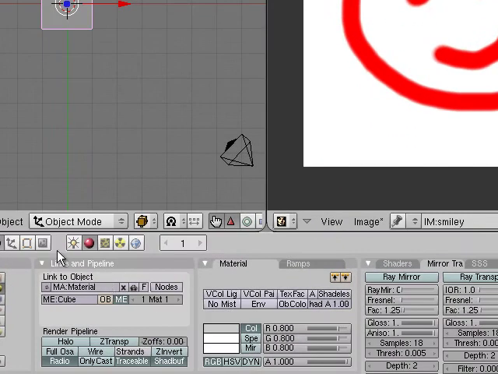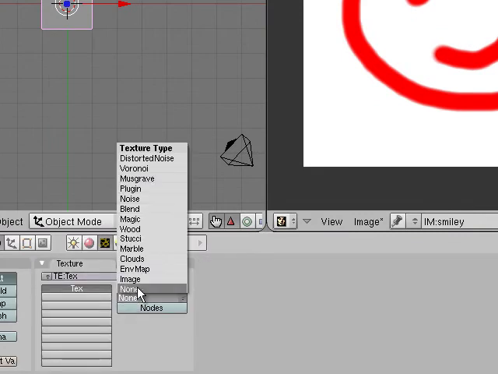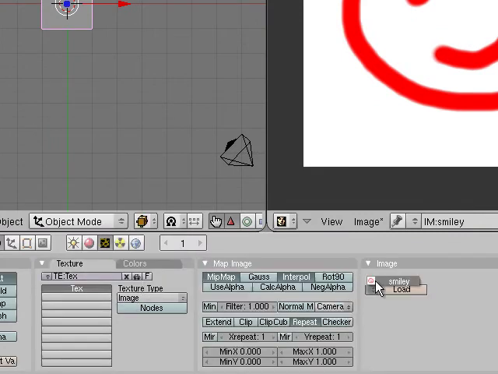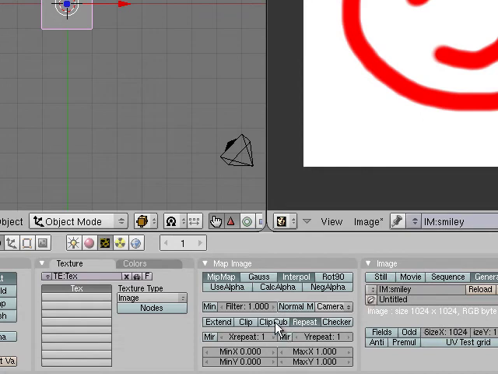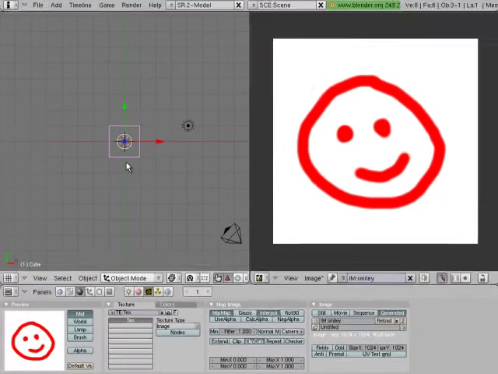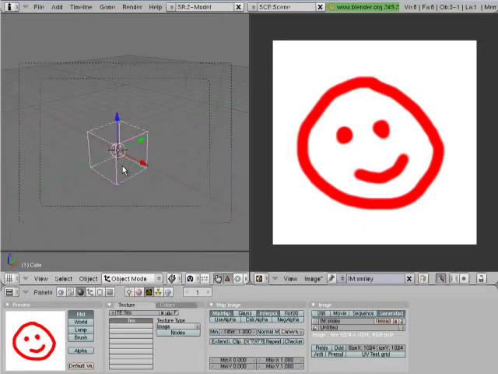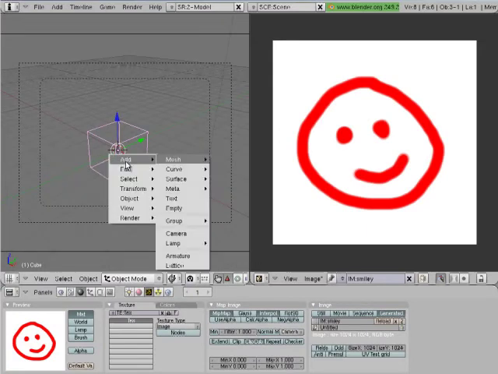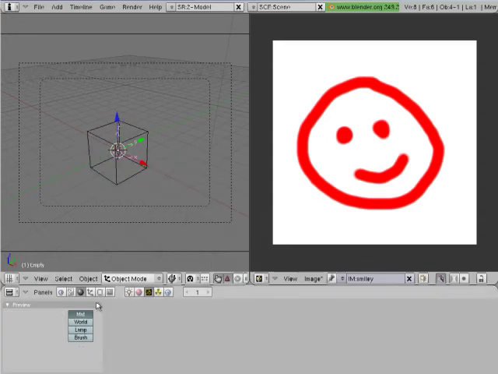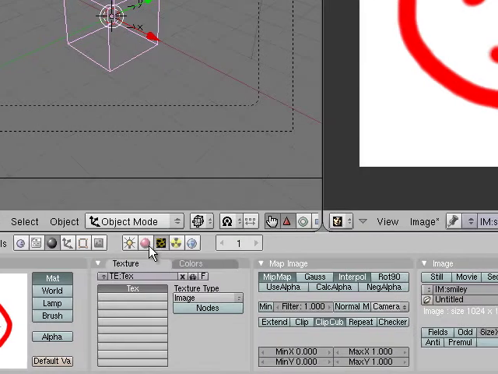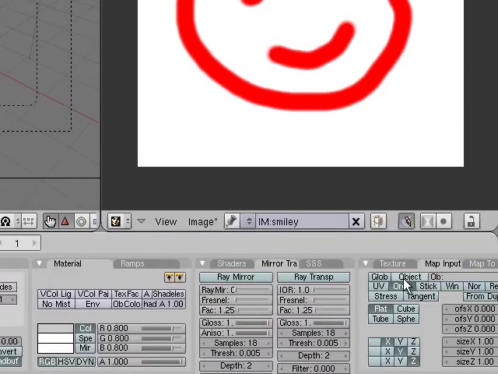So first let's go to our textures. Make it an image texture. We're going to tell it to use Smiley. We're going to also say clip cube. Then let me type Z so it's wireframe. See what's going on here. Shift A to add an empty. We're going to tell this cube to map to the object, to the empty that we just created that happens to be called empty.